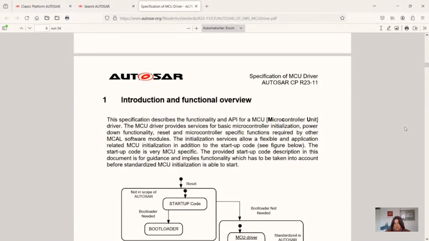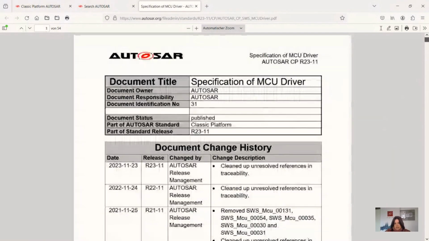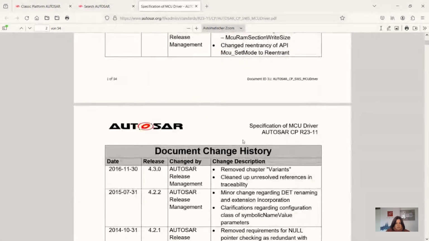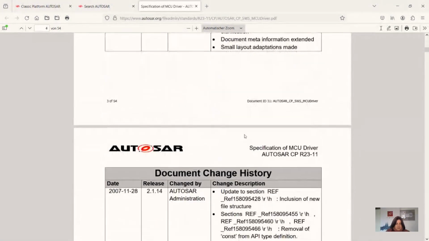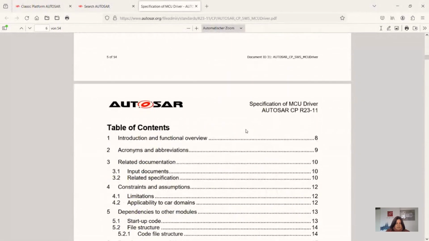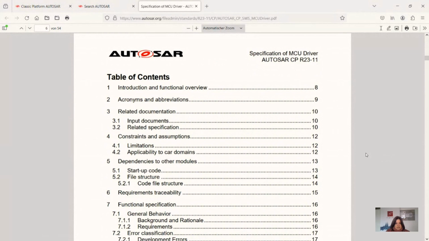The specification of the MCU driver, I should start at the beginning. The specifications always have more or less the same structure. So the document title is specification of the MCU driver. It has an identification number and you always see also which release it was. Then it starts with a document history, lots of history. A disclaimer you always have, and then we're at the table of contents.